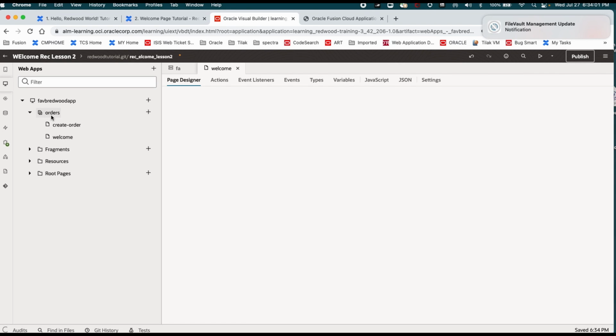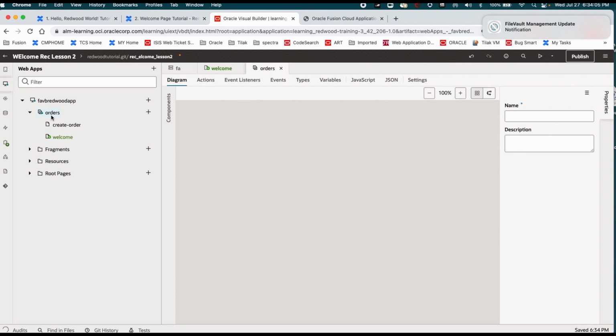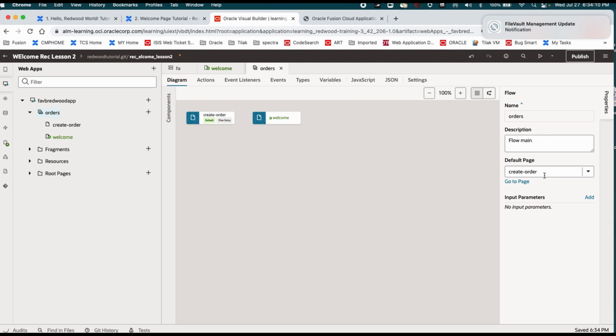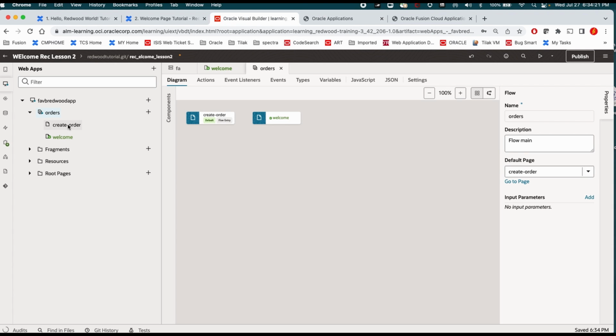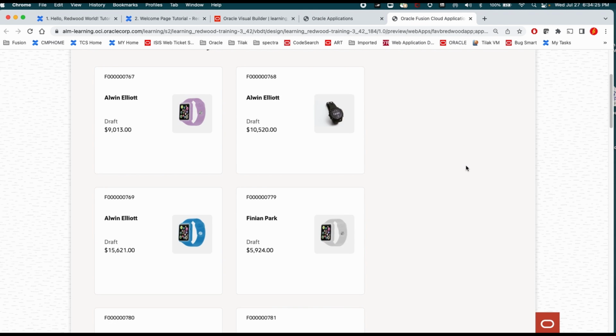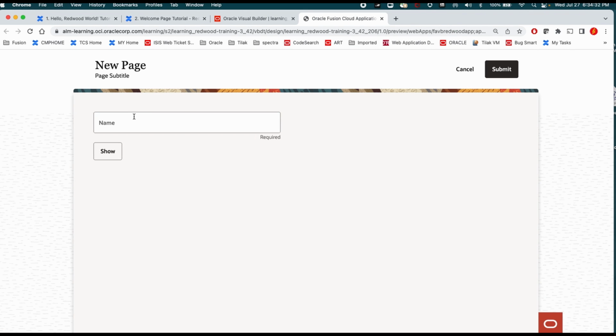If you are looking at the order, what you see is that create order is the default. Even if I'm running my application, it goes to the create order. No, sorry, it goes to the, what is it called? Yeah, that's right, the create order. That is where it goes.